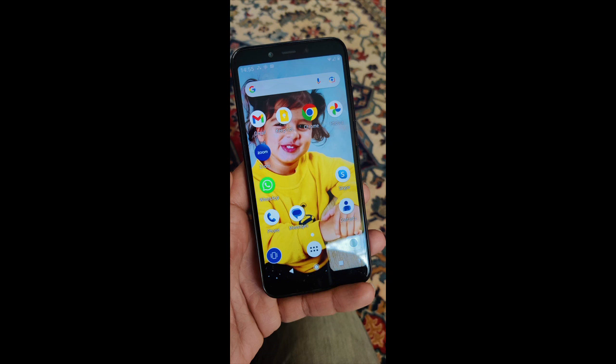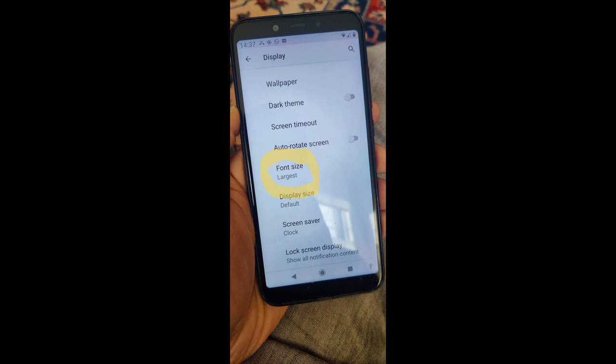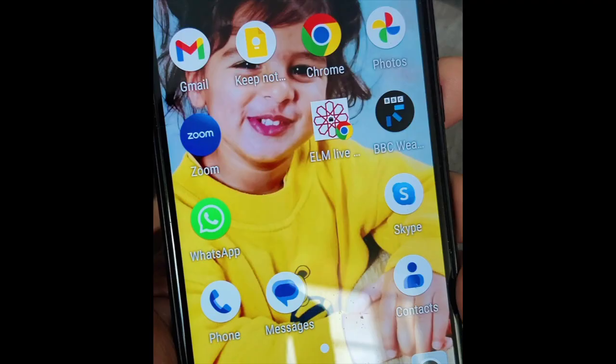The next thing was making the screen icons and screen text easier to read. My mum wears glasses, and the older you get, the harder it is to read things which are quite close to the eyes. So we set the font size to be the largest, and this made a dramatic improvement in readability of the screen.